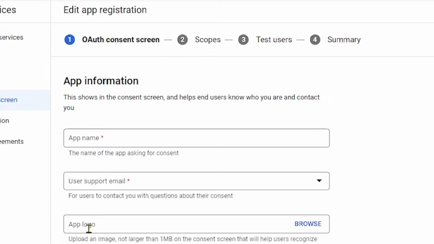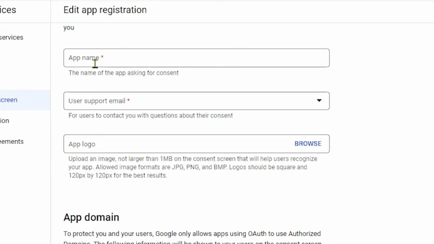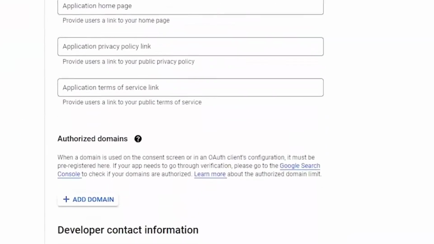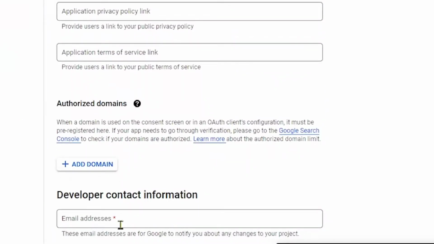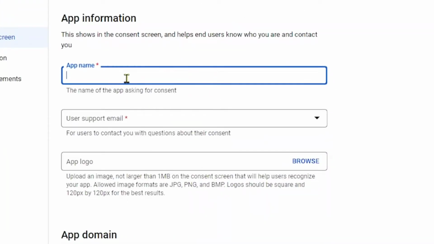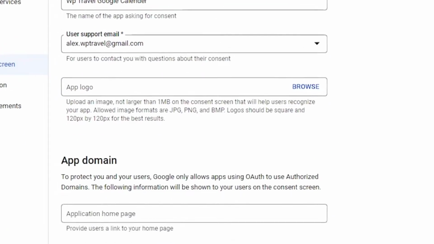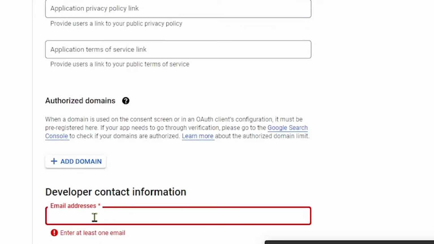After clicking on the Create button, you will be redirected to the app information page, where you have to fill in the required fields, for example app name, user support email and app logo. In the app name field you can add the name of the app, and for the user support email, you can add the email address which has been used to create the project in the Google console. The email addresses added under developer contact information are for Google to notify you about any changes to your project. So let's quickly add an app name and the email address, and also add an email address under developer contact information.